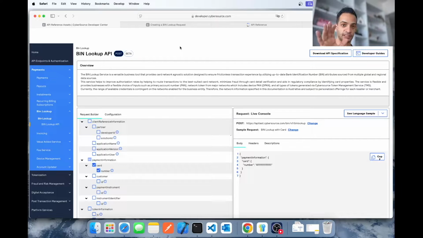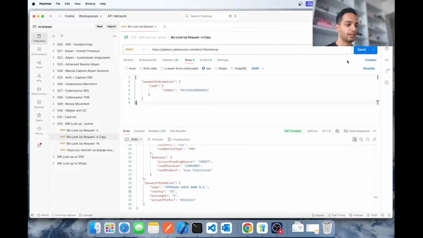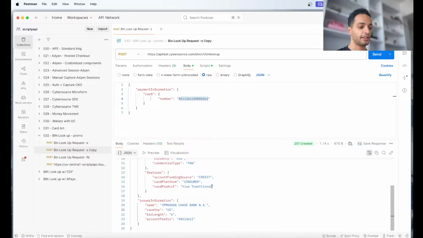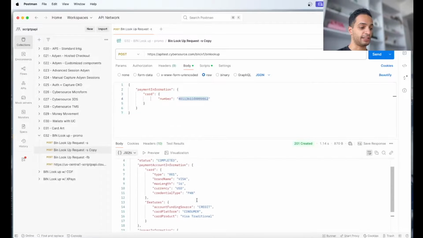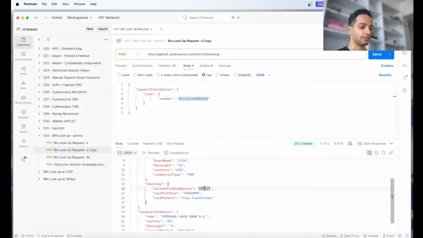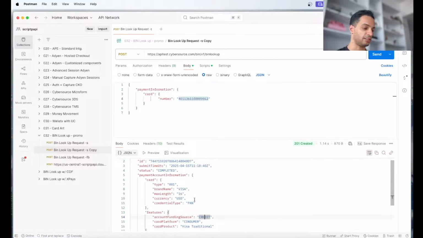That is the first 6 digits of a card number. This is the API. You give it the card number, you send the request, and then it'll respond with the card details such as the issuer name, the card country, is it a credit or debit, is it a business card or a regular card, what kind of Visa card or MasterCard card it is, and so on.